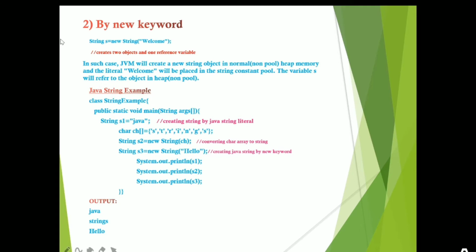And another method is by using the new keyword. Okay, the new keyword is used to create the object. As we know, string is a class in Java. So, we have to create the objects. Normally, objects can be created with the help of the new keyword. Okay, here we created s, which is new and assigned with the text welcome.